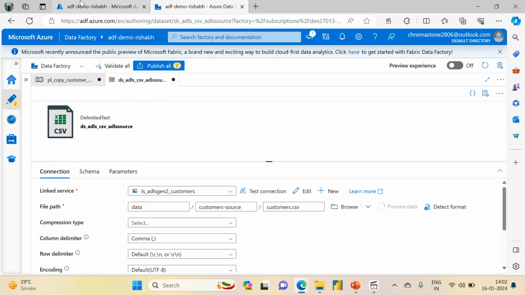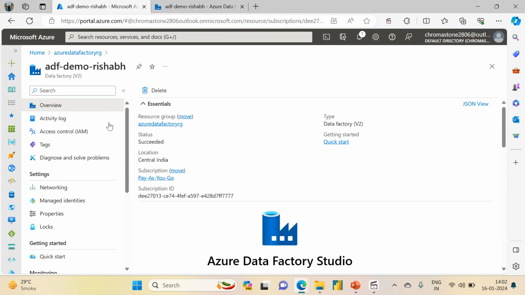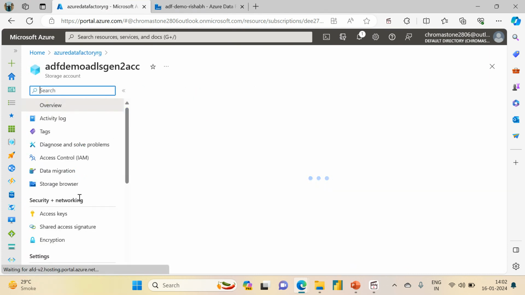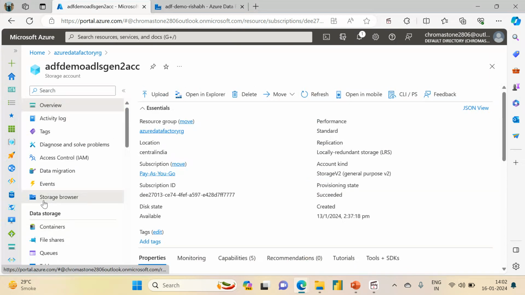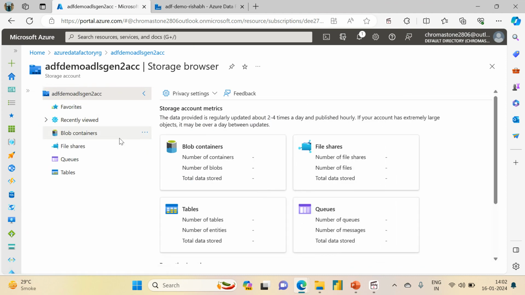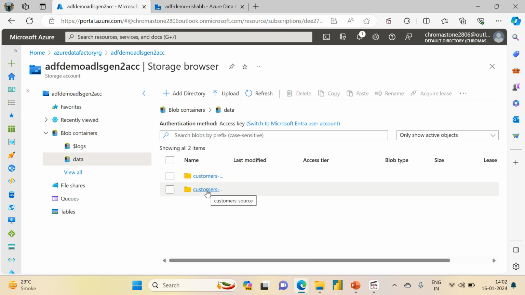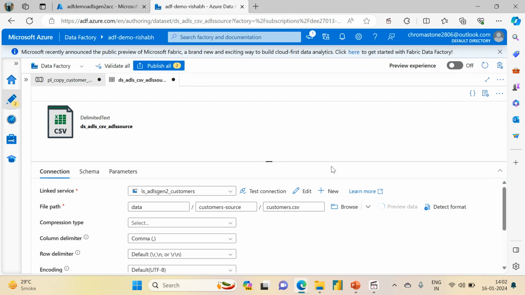In the meantime, let me go ahead and check if the file is present in the location or not. We go to storage browser, go to my blob containers, go to data, customers, source. Yes, the file is present. I don't know why it is taking such a long time. It should be fast.